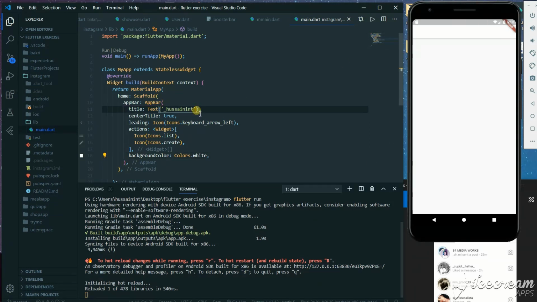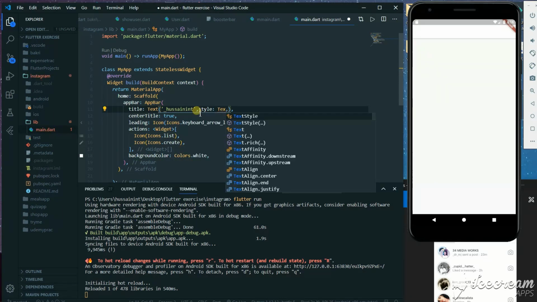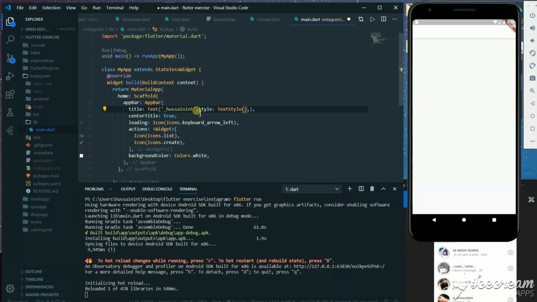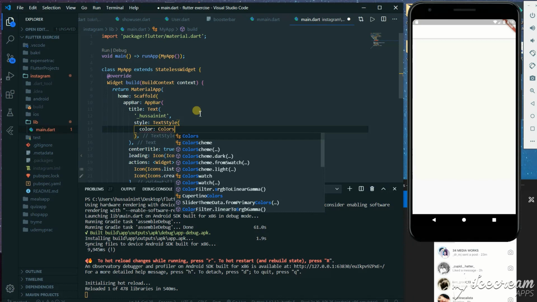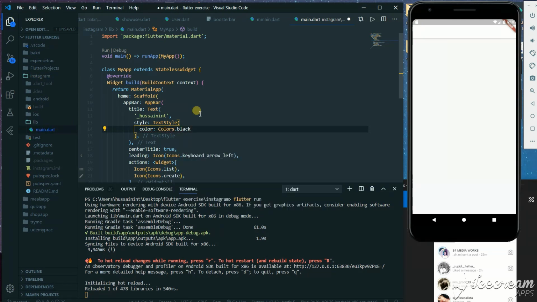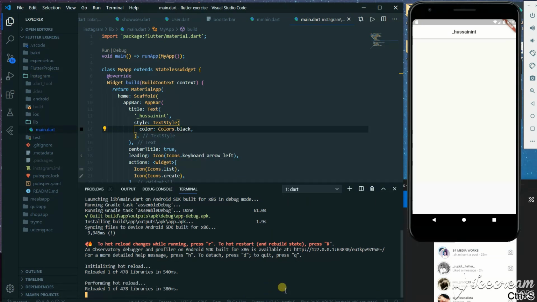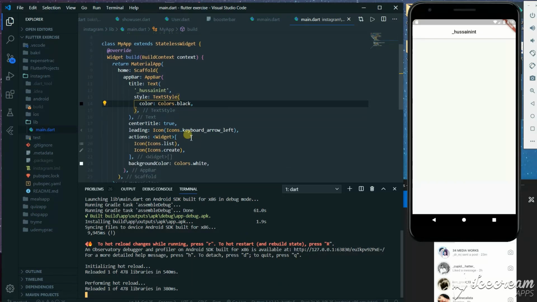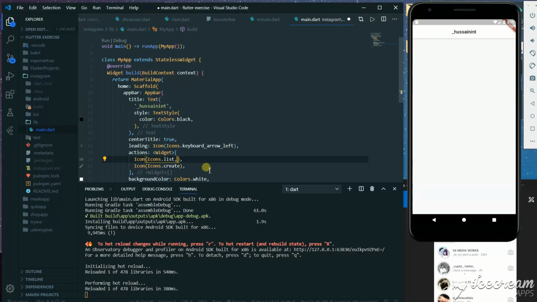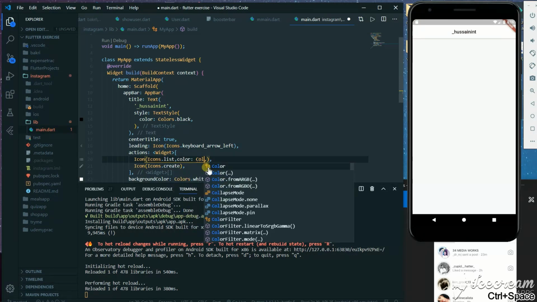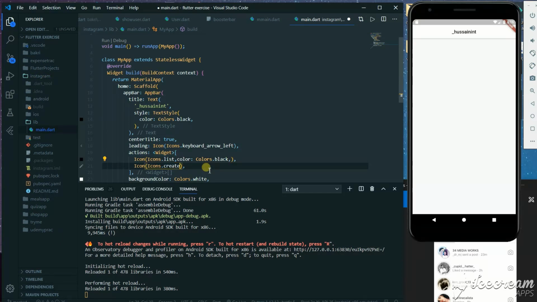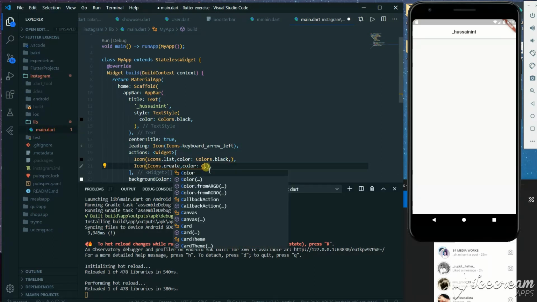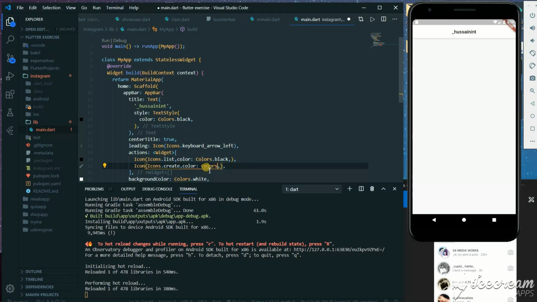So we'll give the text color now by adding a style attribute inside the Text widget, and it will contain a TextStyle widget, and inside that an attribute color, and we'll give this Colors dot black. We'll run this, so we can see our text there, and then we'll give colors to icons as well. Inside the Icon widget we'll give the color black. Make sure you give an s at the end, Colors, and similarly for the other icon as well. So we'll give it a black color.